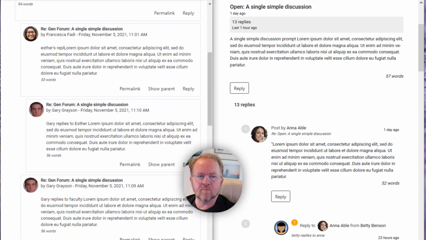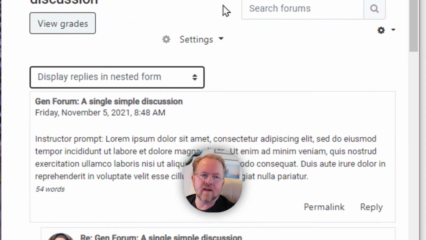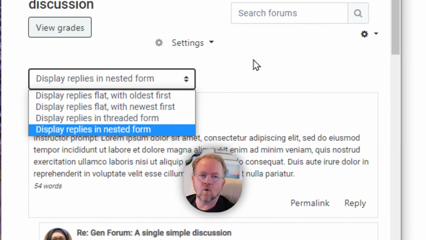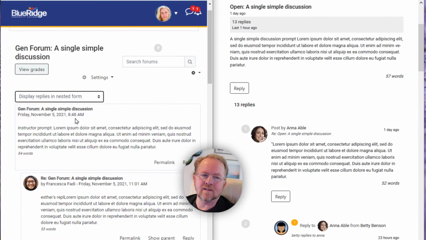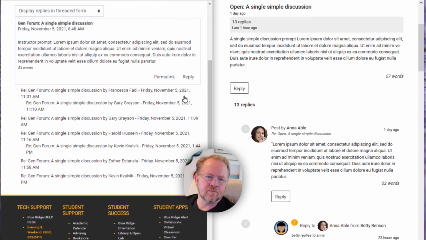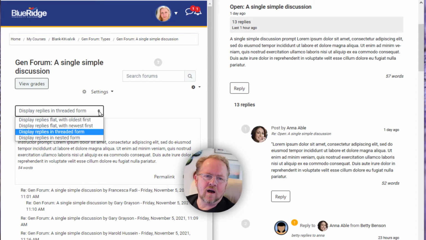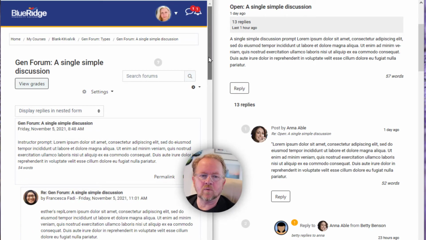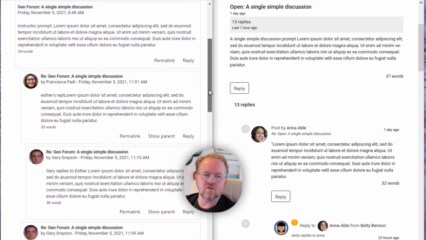You can go to the reply for this person, and this is set up as nested. You'll see that in this one you have an option of setting up oldest first, newest first, or as a thread. The thread looks like this. It's not terribly helpful. So I'm just going to leave it as nested, so they're just inset a little bit when people are responding one to the other or to the initial prompt.